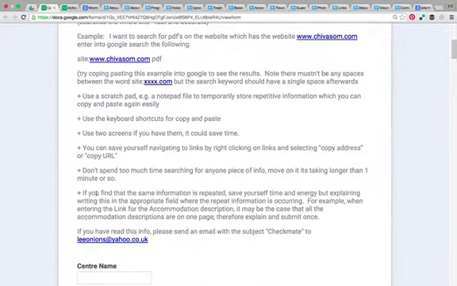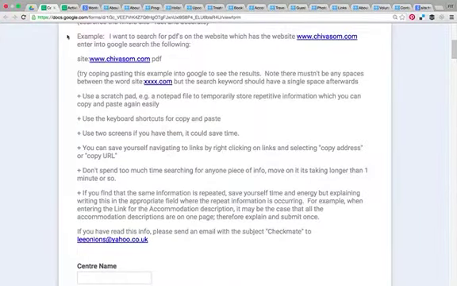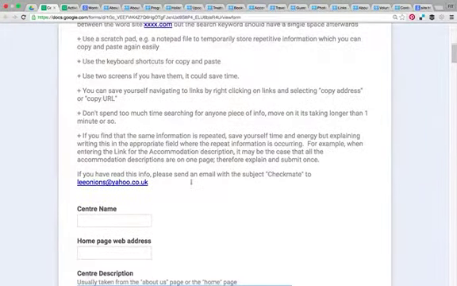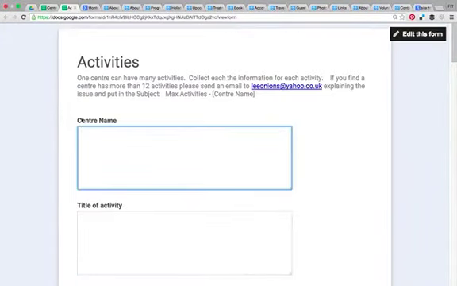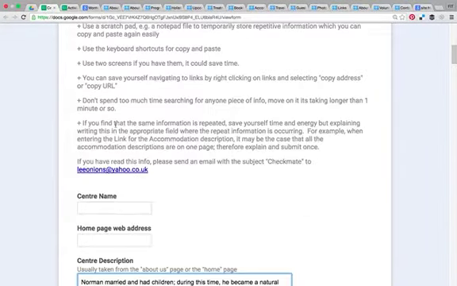And the last thing I can think of is if you find the same information is repeated many times over, especially again for this activities form, then rather than keep on writing the same thing, you can just write a little note in caps explaining this information is the same for all of the activities. It prevents you writing the same thing out time and time again. The only thing you do need to repeat each time for the activities is the center name. The rest of it, if it's repeated, you can just write in there, same for all activities.